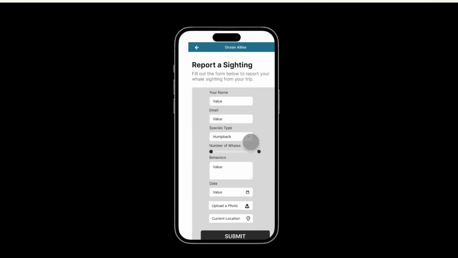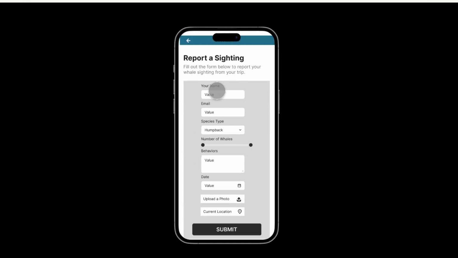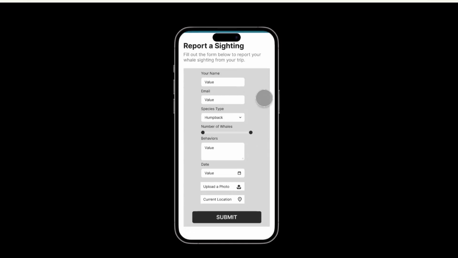So from here, you can go to my submission form where I would ideally have them write their name, their email, so that we can contact them for any follow-up questions or any spotlights needed from the media team, etc. And then the species type, the number of whales, because they obviously travel in pods, and the behaviors, the date it happened. You can upload photos, and then from here, the current location, it will jump to the map where you can click on the GPS and click the exact moment and place that you saw the sighting.